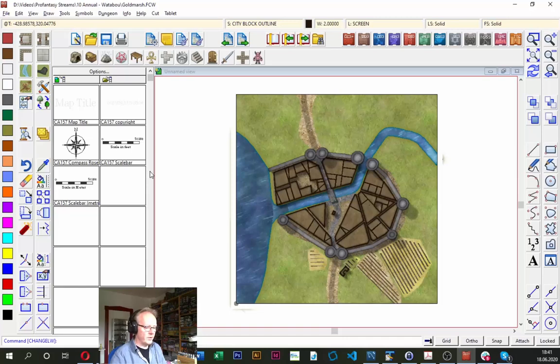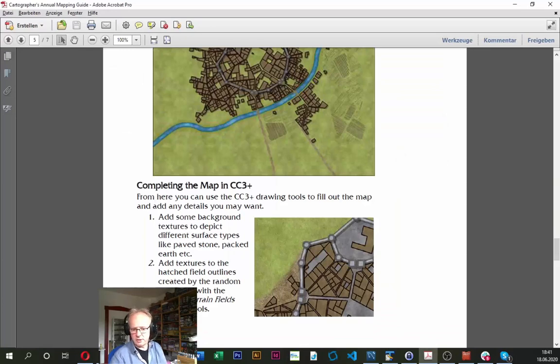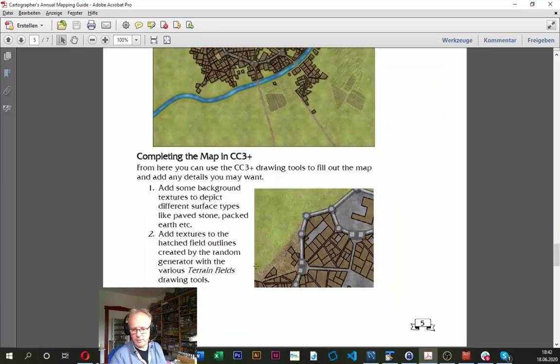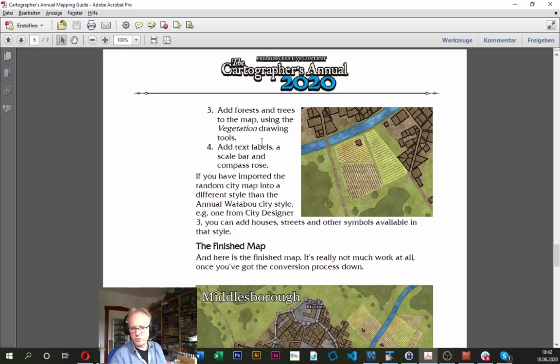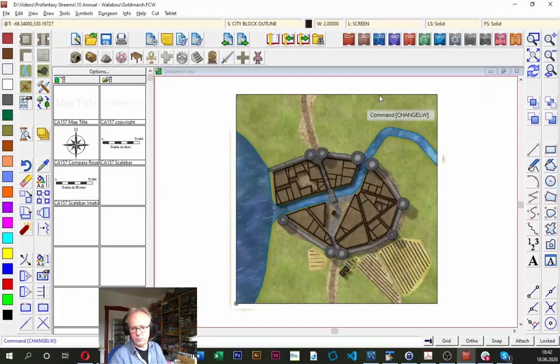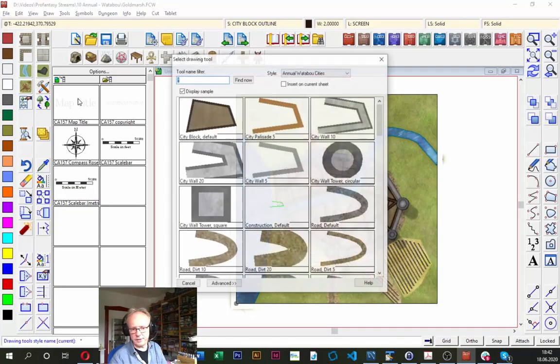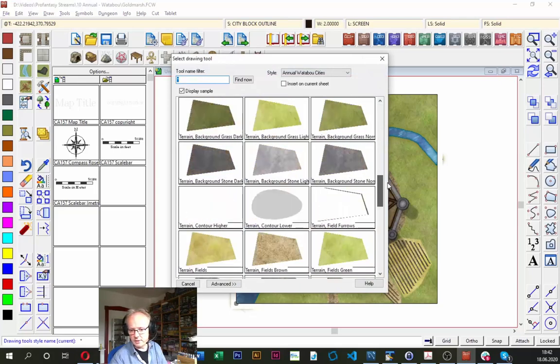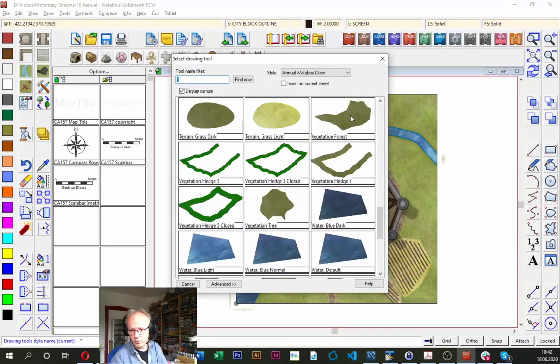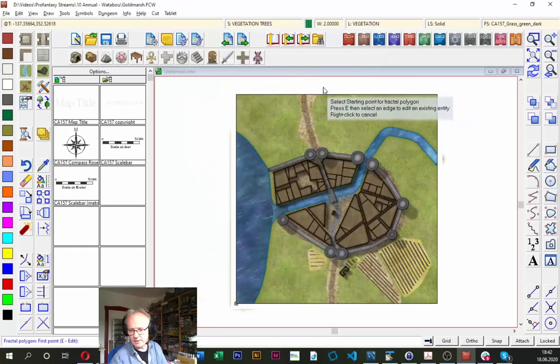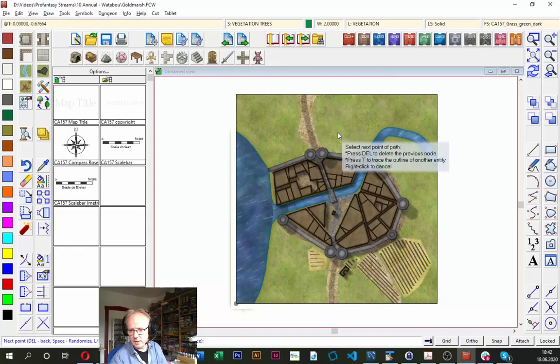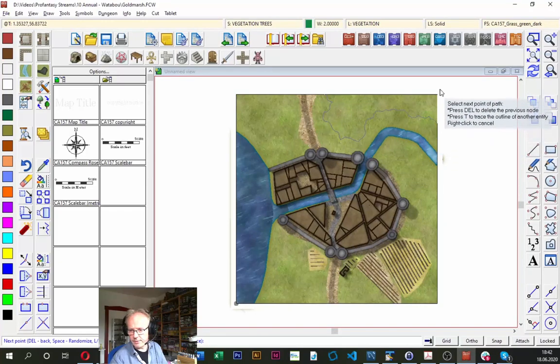So what's next? The mapping guide suggests textures for the fields. That's already what we've done. And forest and trees. That's always a good thing to do. We've got our own tools for this. This style has a big tool for the forest. This is a fractal edge tool which you can just outline your forest with.